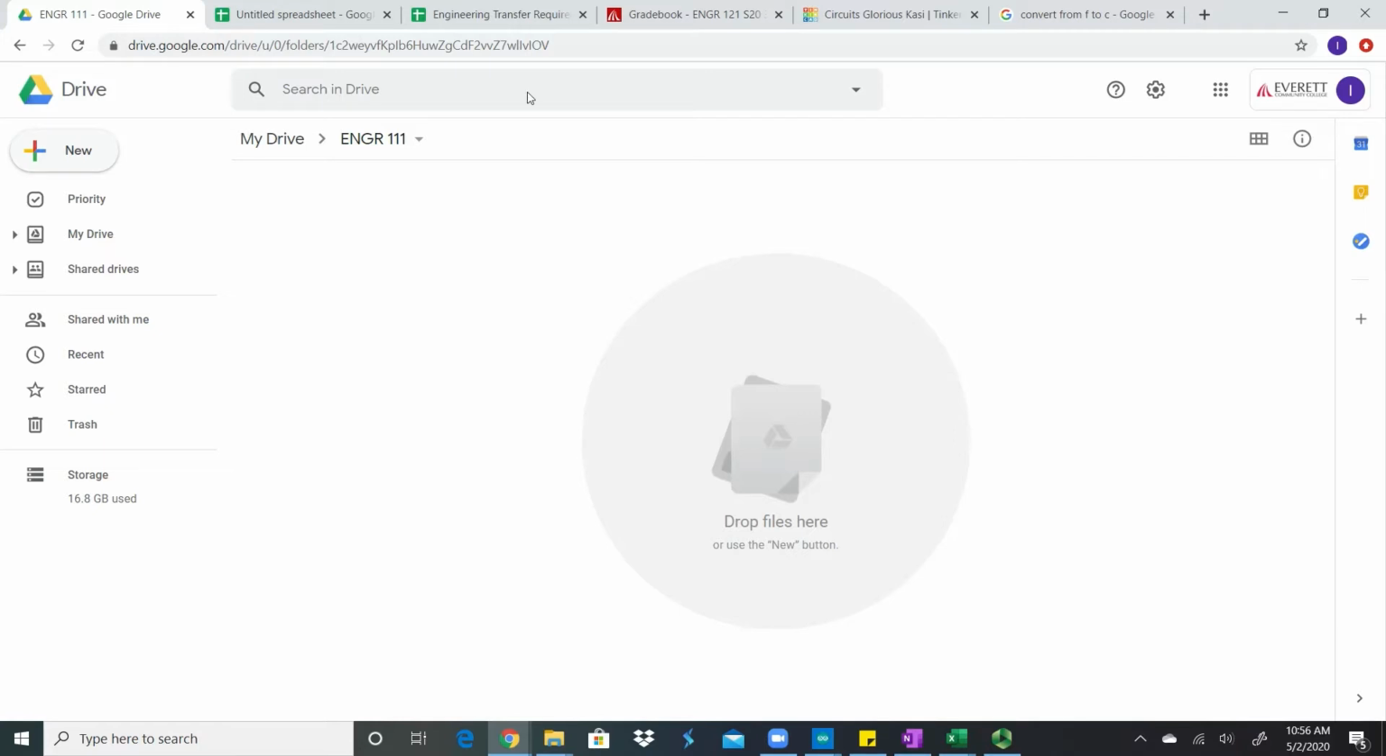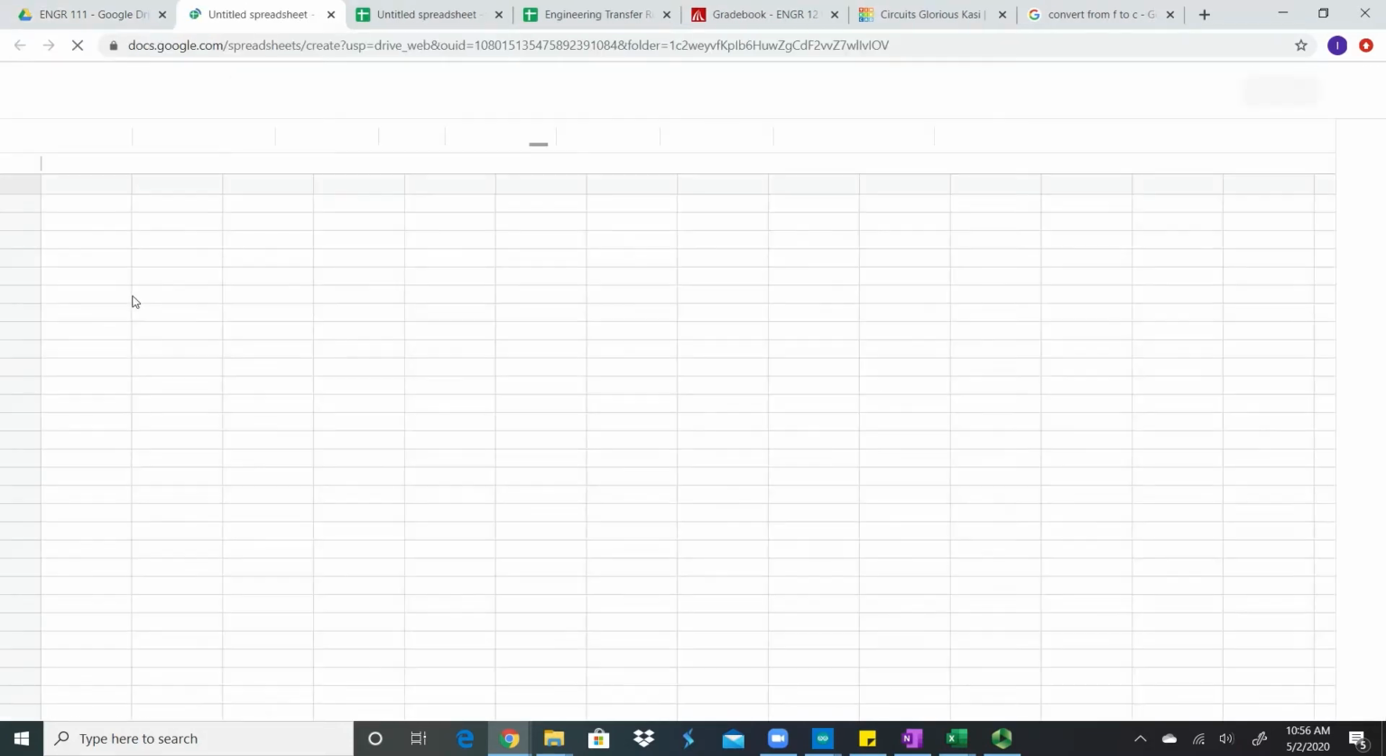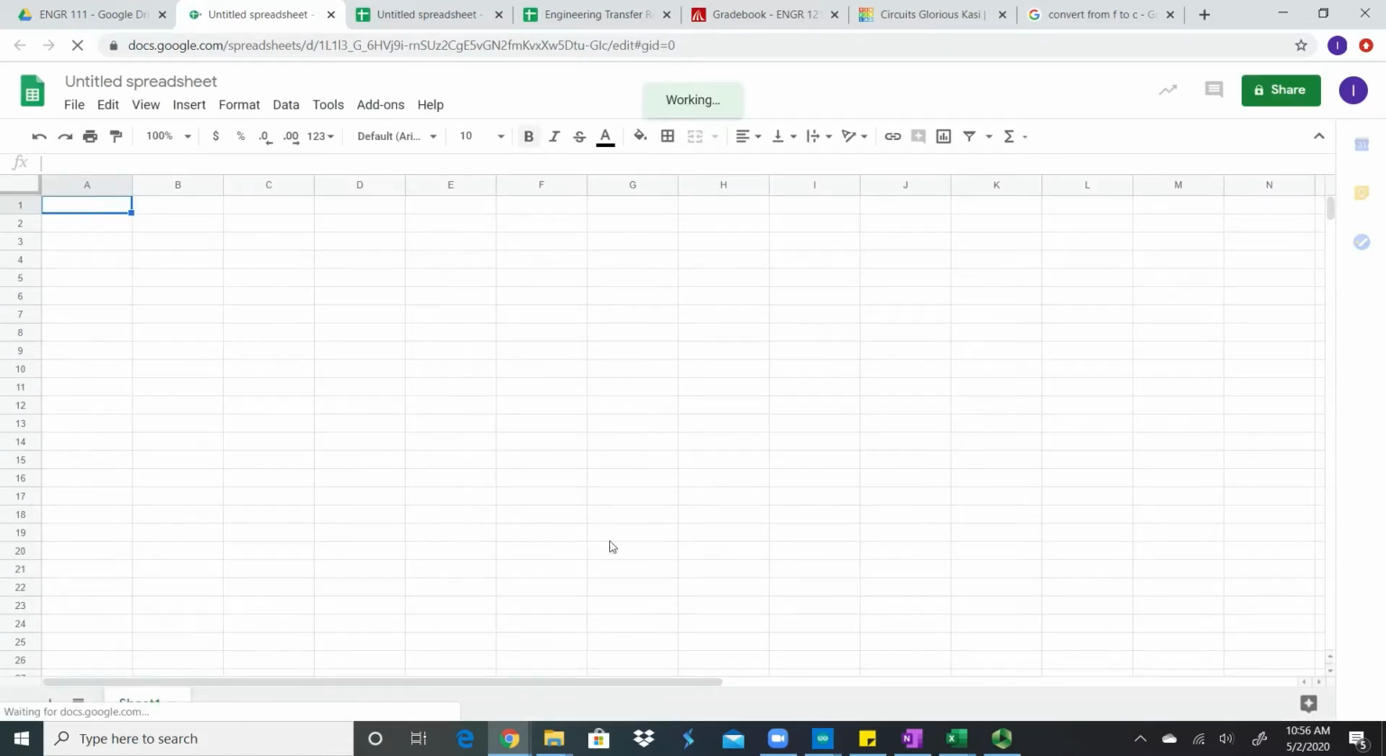Now, if you are in a folder in Google Drive, you can go ahead and open anything new. You can start a new folder. You can do a Google Doc. Here, what we're going to do is open up a Google Sheet. We go ahead and click on the New button. We click on Google Sheets. It's going to take a second, but it's going to open us up to a spreadsheet. And this is what a spreadsheet looks like.